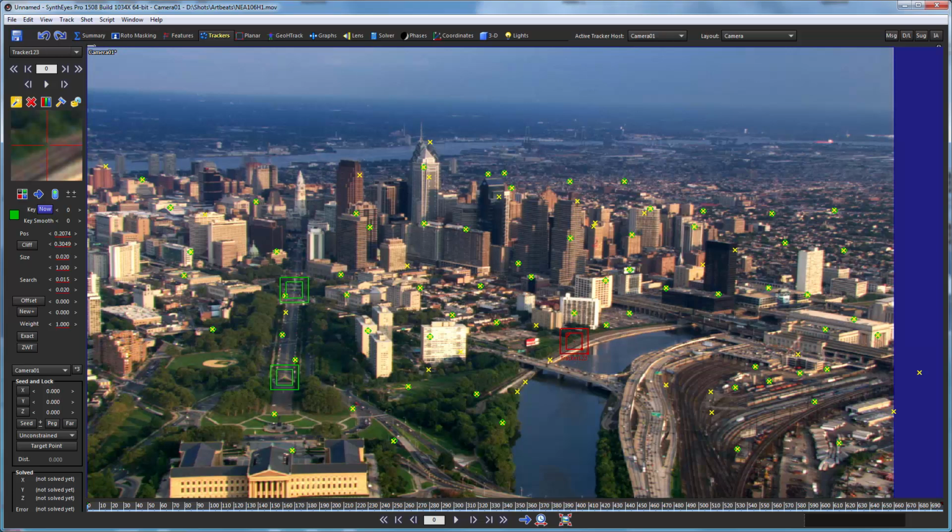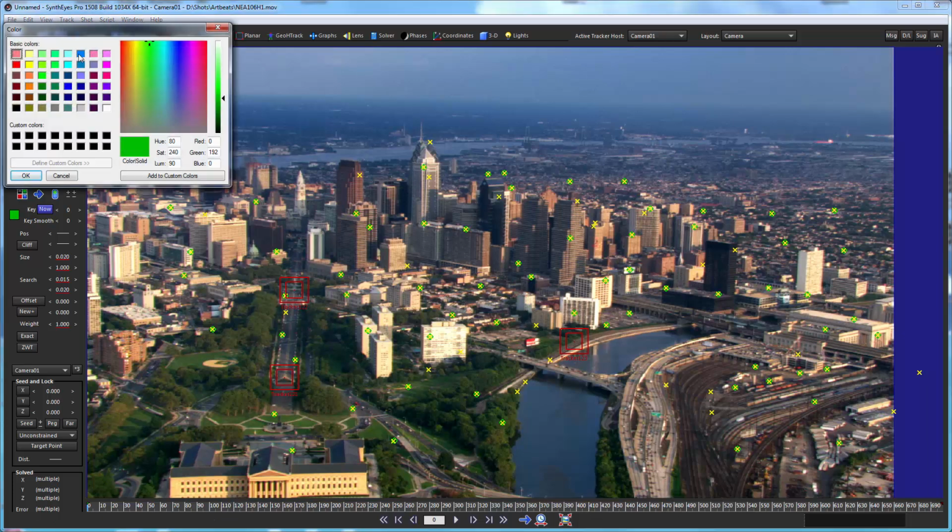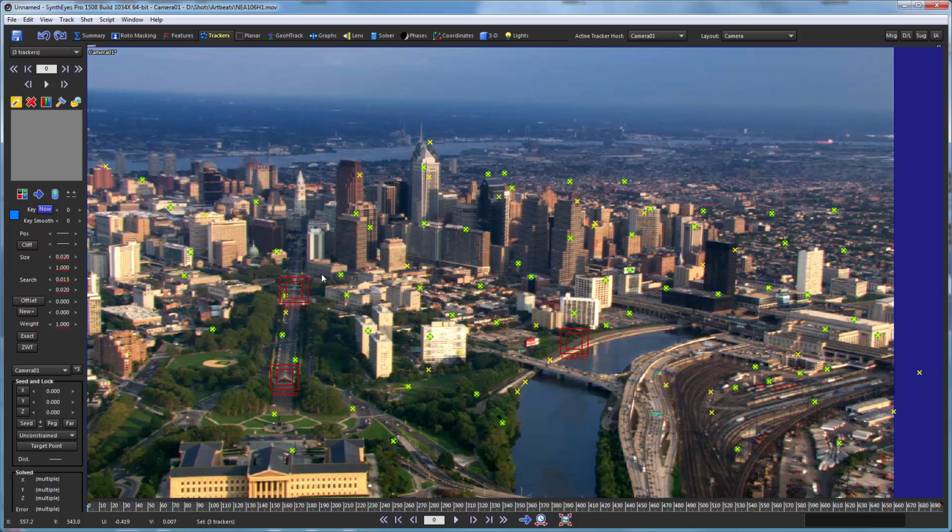But at this point, we're going to need to do a bit of supervised tracking. We're going to be doing that using a key now and key smoothing after that. And also, we're going to just take our trackers that we add, and we'll just make them all a nice blue color just to keep track of them.